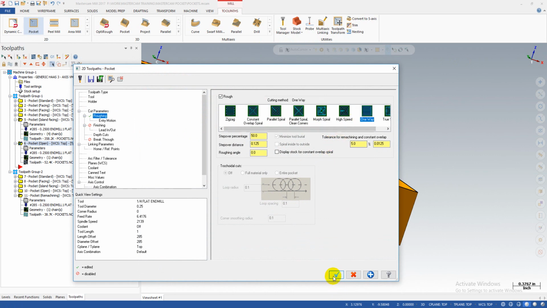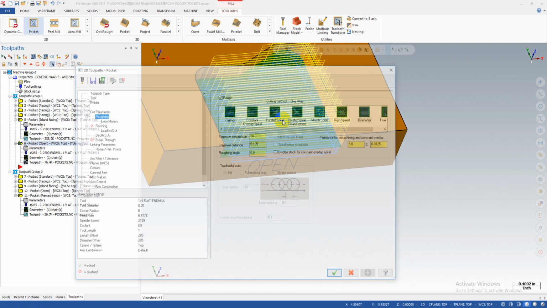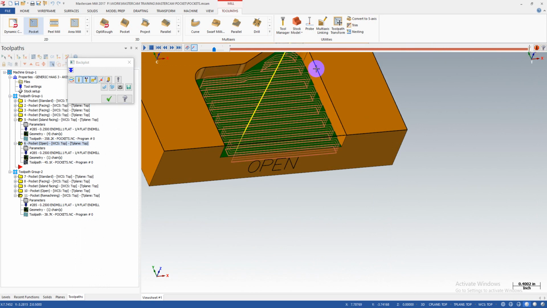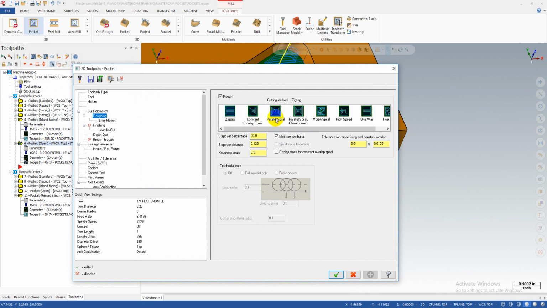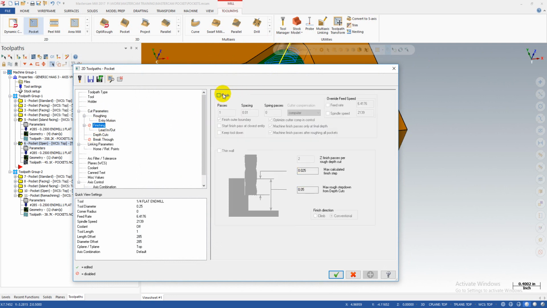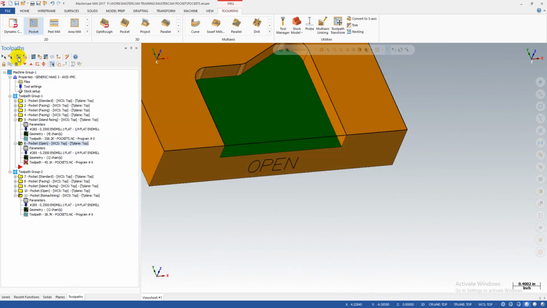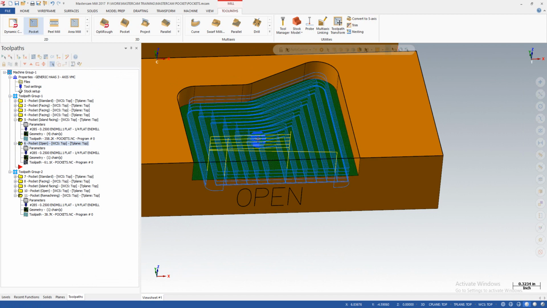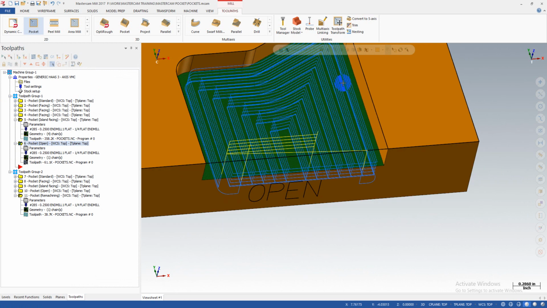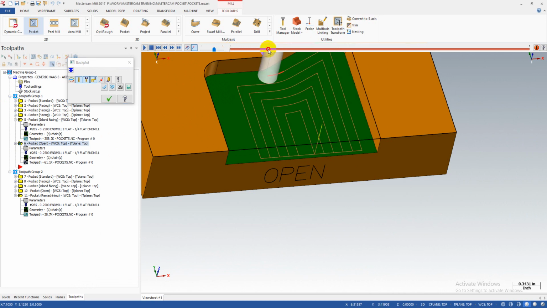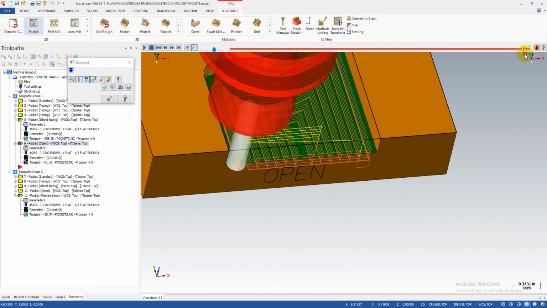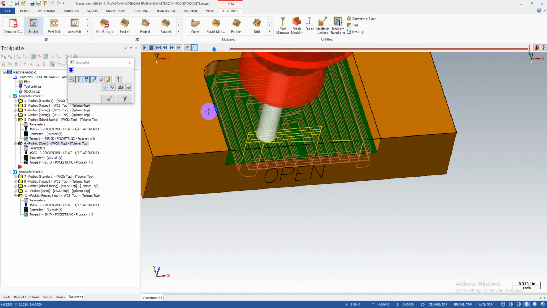For example, another kind of pattern, one way, not good, zigzag. Okay, so this is the zigzag. And if you make a finish operation, you can see that after roughing the pocket we have a finish cut here. This is the roughing, and after that this is the finish cut.